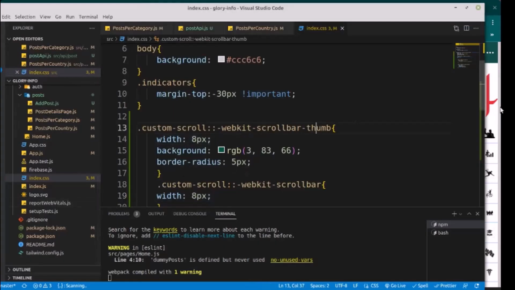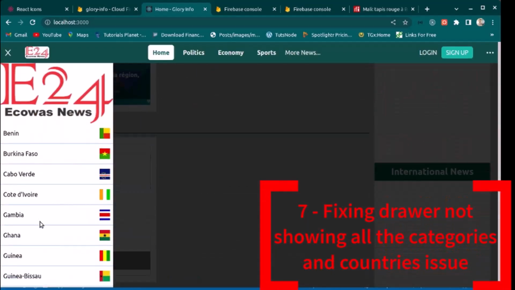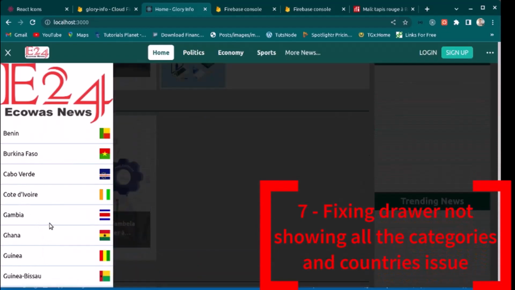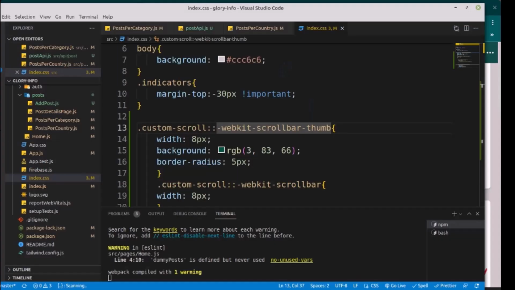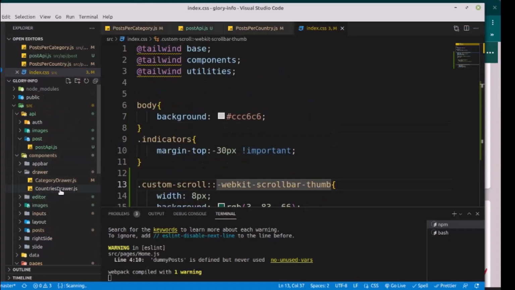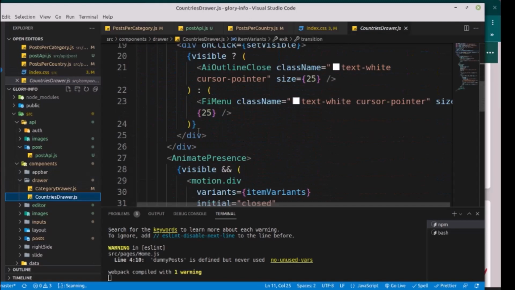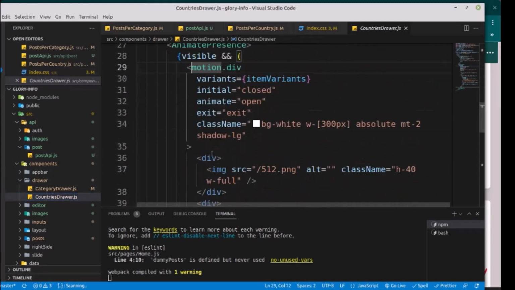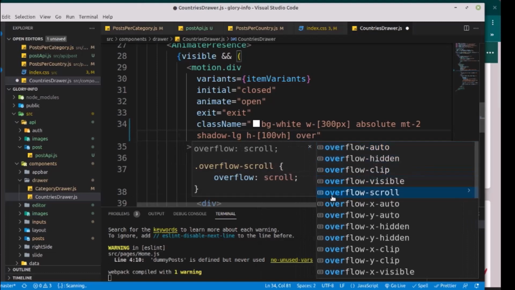Hello friend, welcome back. Okay, we have an issue with this drawer. You see, we can't go up to the ends of the drawer. So we want to correct this. Okay, so what we need to do, let's go to components drawer, and let's first of all deal with the countries drawer. So here in this motion.div, first we need to give a height. The height here will be 100vh. And we'll say if there is overflow, it should scroll.